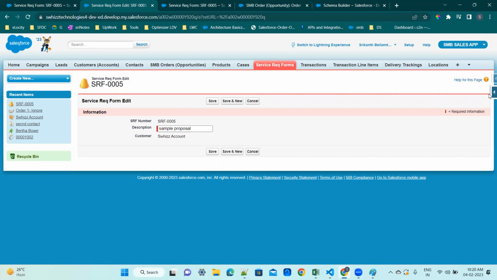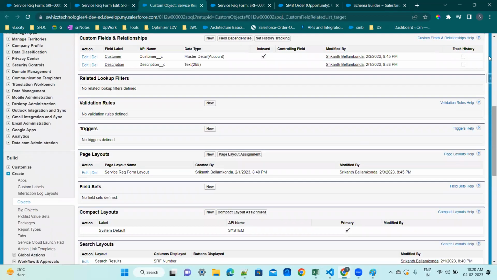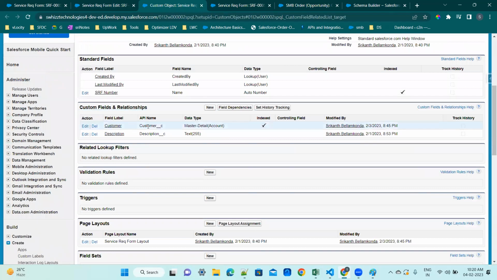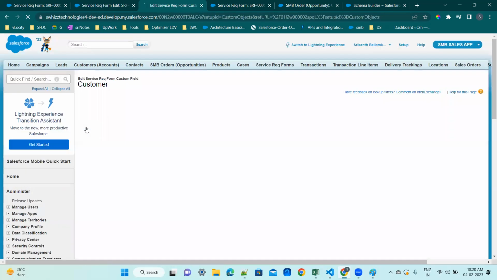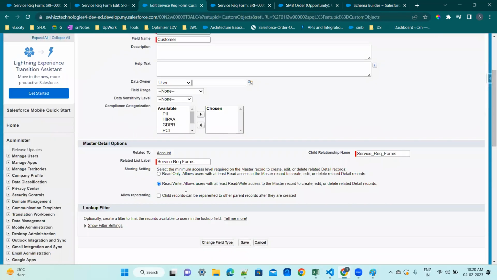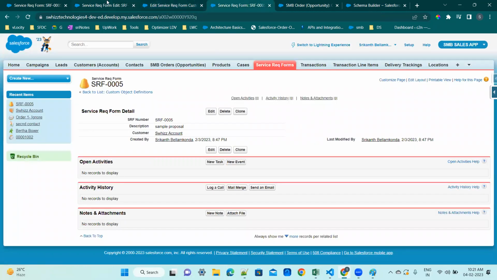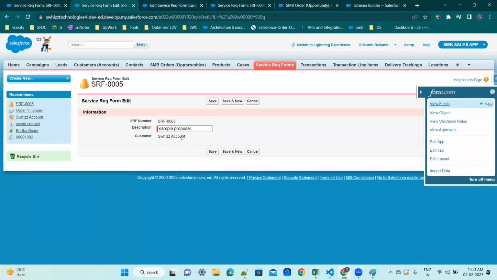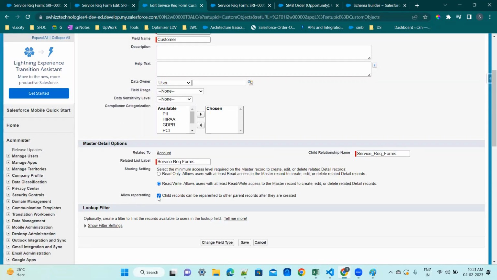So at that moment we have the view fields. That checkbox is there, allow reparenting, right? This is the object skeleton. This is the field you previously created. Either you click on this one or edit anything. Scroll down. Here you have an option called allow reparenting. The name itself says it. Previously it was not allowed for me to reparent. But now I choose this option and click save.